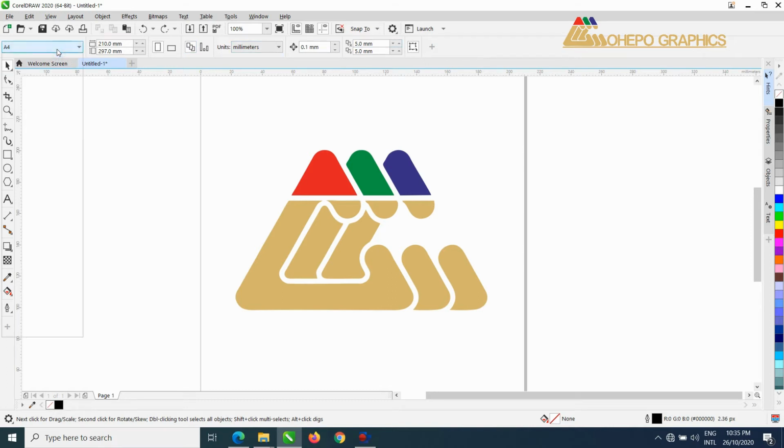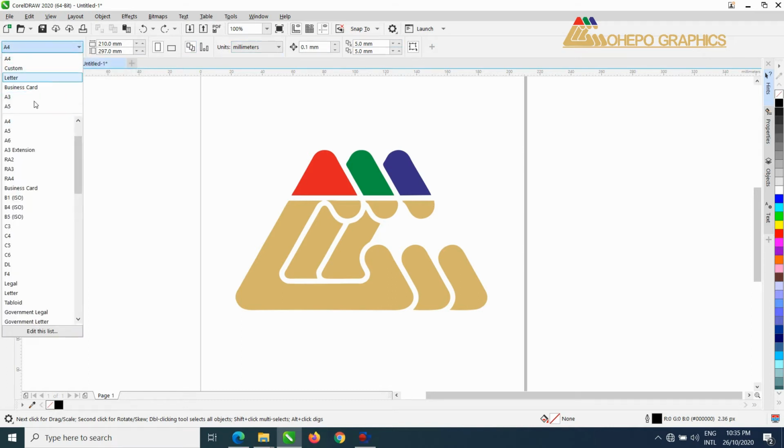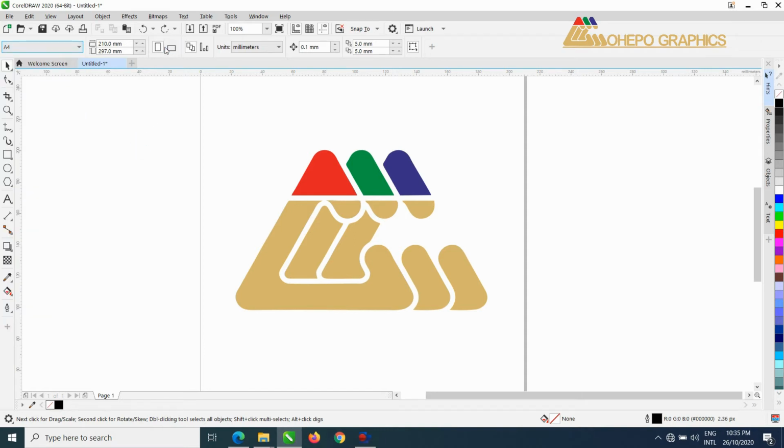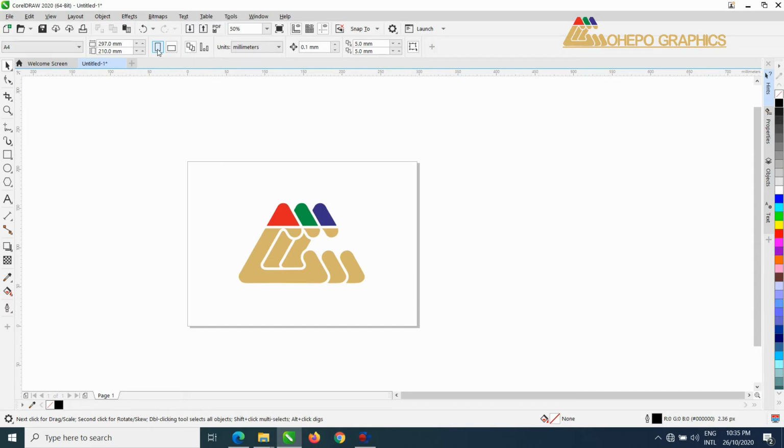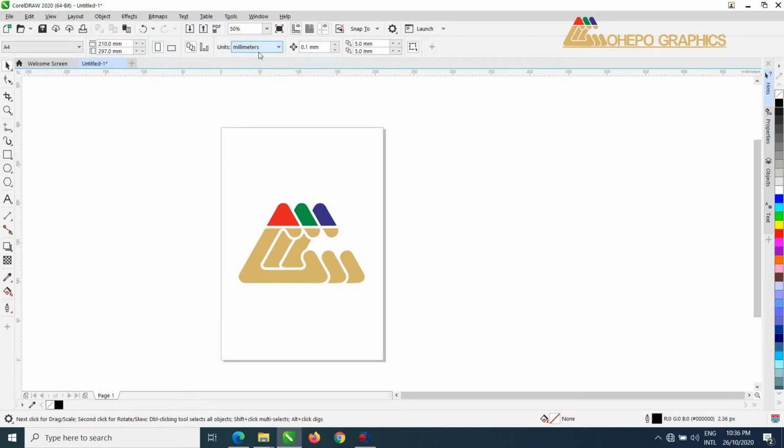Here you can change the document size if you want to. Currently it's on A4, and let me zoom out a little bit. Here you can change the orientation of the paper, portrait or landscape, depending on what you want. Here is also millimeter, so you can play around and check the tooltips of these properties so that you know what they do. Like this is the nudge distance. It tells you to set a distance for nudging.